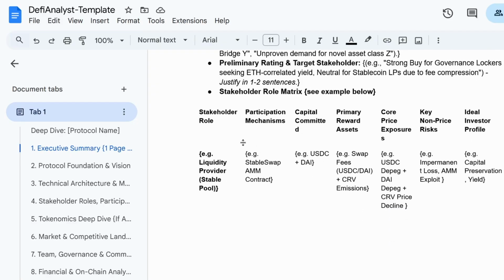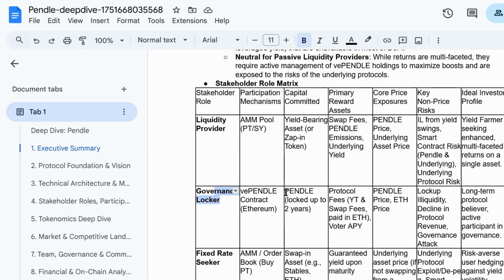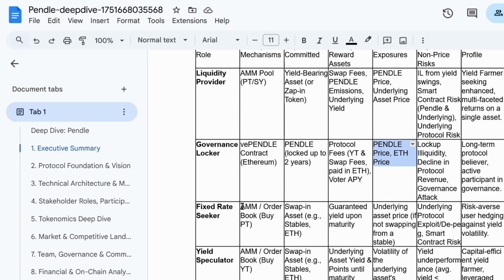My favorite part about this template is that it clearly identifies the various stakeholders there can be in a protocol, and then includes this table for each stakeholder that summarizes rewards, risks, and price exposure. So for Pendle, for example, we can see that governance lockers, i.e. we Pendle holders, get in the position by locking Pendle and are exposed to its price movements, whereas the fixed rate seekers can swap in other assets and then will be exposed to price movements only of those assets.